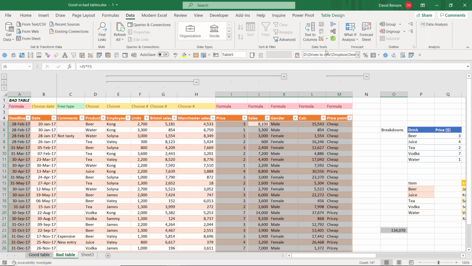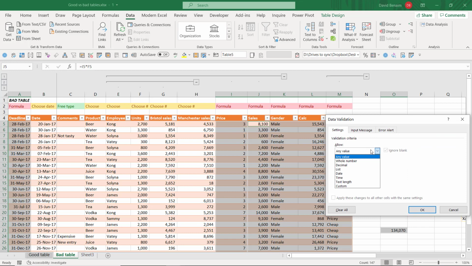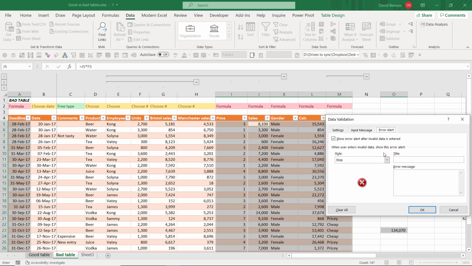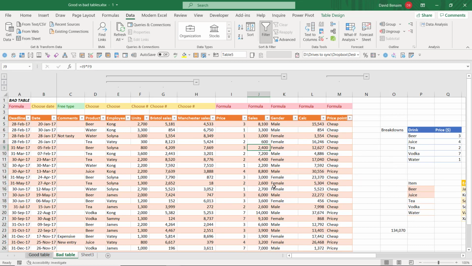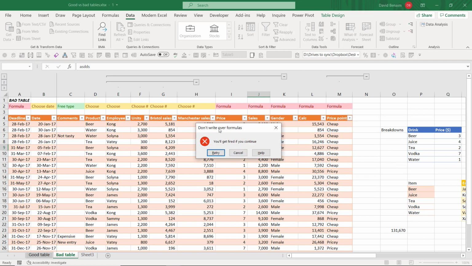And then I'm gonna go to data and data validation, and this is a hack. I'm gonna choose a decimal equal to 67.512942. And you'll see why soon. And then error alert, I can actually put in a custom error message. So: don't write over formulas, you'll get fired if you continue. You can write anything you want here. So then if someone tries to type over that, they get this.